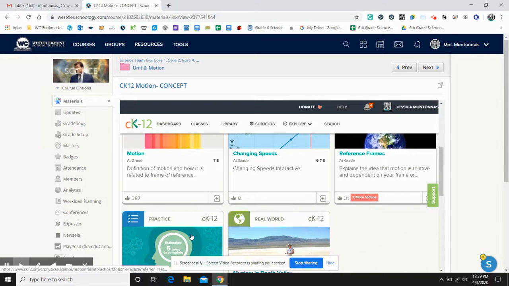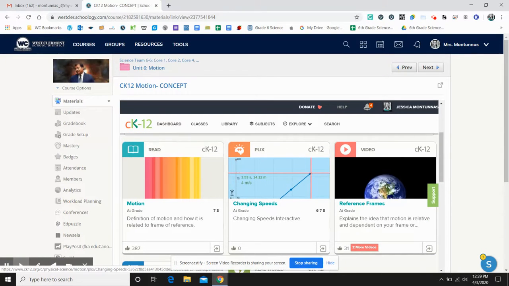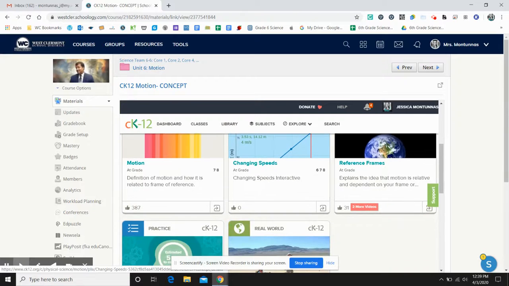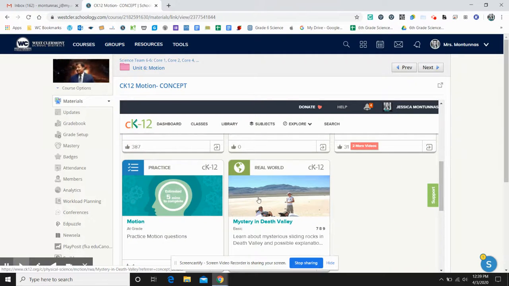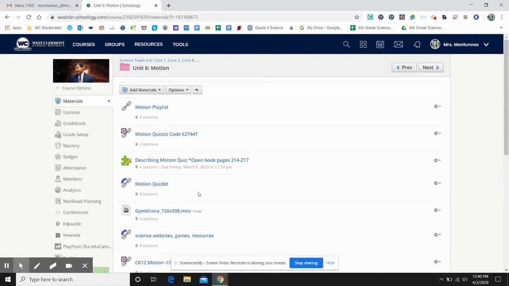And if they don't do well on the practice quiz, maybe they need to go back and do the reading. And then there's a Plix, which is kind of like just an interactive simulation. And then there's some real world application here. So this is just a good resource. And then we'll go back. And a few more things in here.